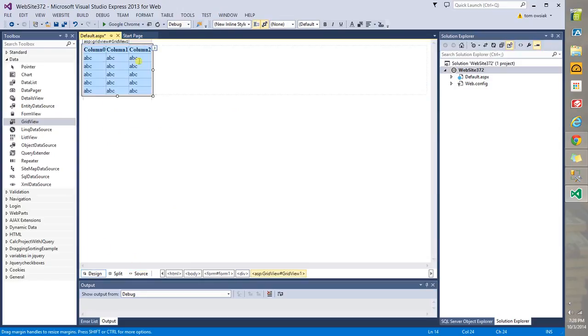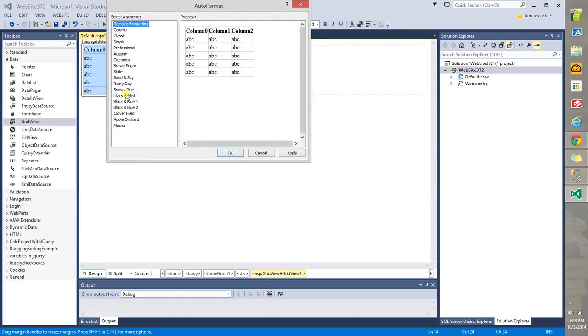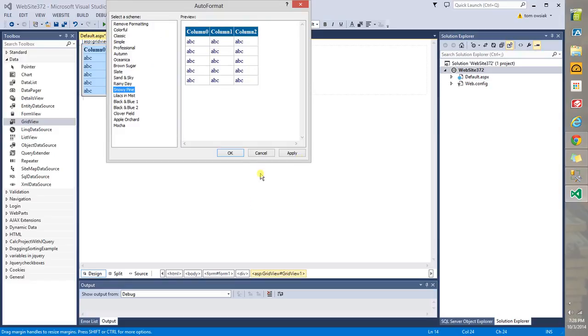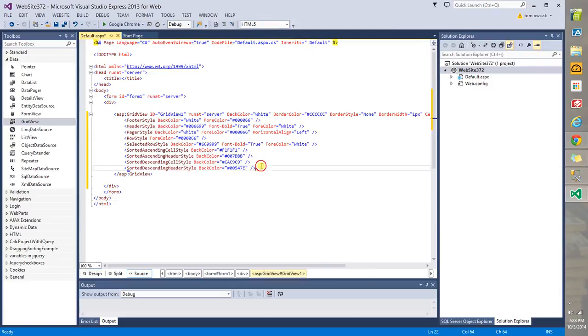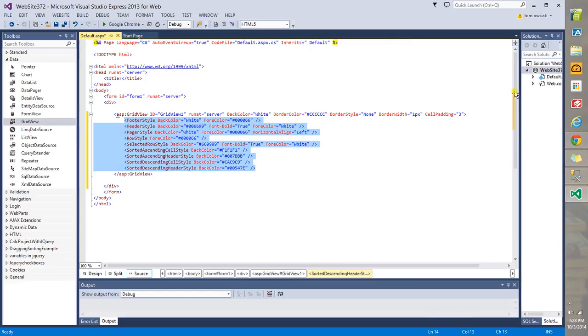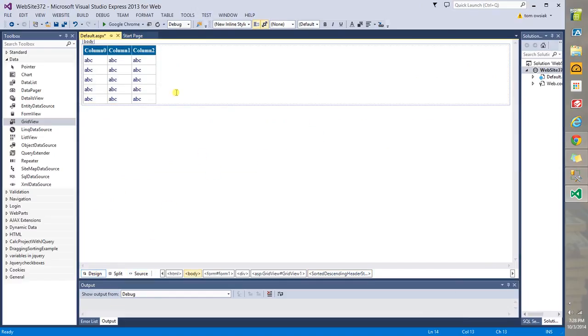Now click Design, click this, click the Smart tag as that's called, and then choose Auto Format. Choose something like Snowy Pine. Apply. Click OK. And now look very carefully. When you go back to source view, all of this code here has been added because we've just added styling information. You see? So all of that encoding that you see here has been added to the grid view control. There you go. So now we need to make a database connection.